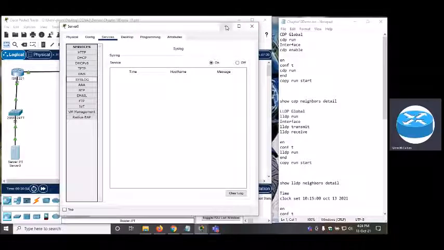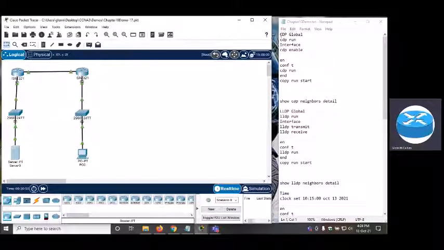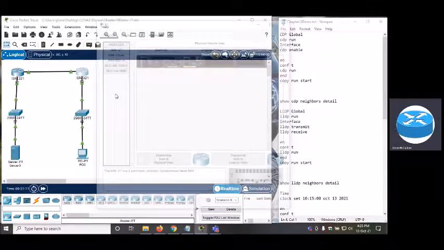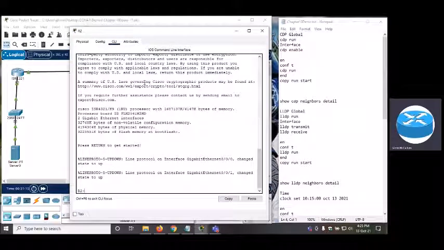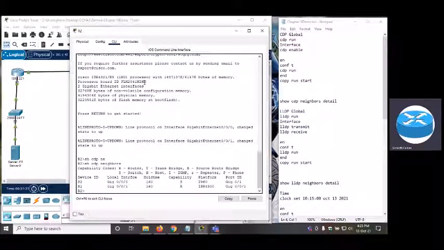So let's have a bit of a look at this. As I said, the first topic is CDP. Now, to get it running globally, you can just put in the command CDP run. If you want to do it on a per interface basis, it's actually CDP enable on that particular interface. Now, I think this actually has it on by default, if I just have a look. So we do show CDP neighbors, and it is working.